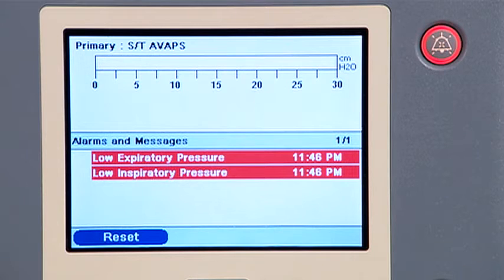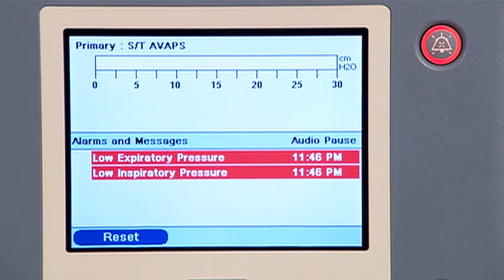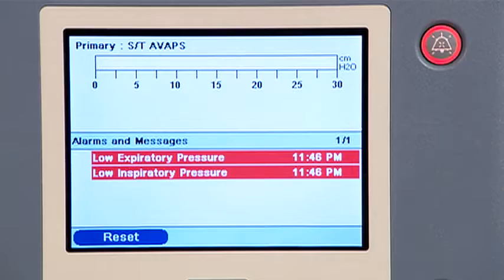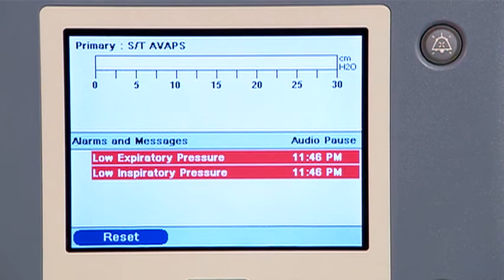You can temporarily silence the audio indicator by pressing the audio pause button. An audio pause message displays in the menu banner on the alarm display screen. The alarm will be silent for a minute, and if the problem is not corrected, sound again. You can press the audio pause button again for another minute of silence as many times as necessary.